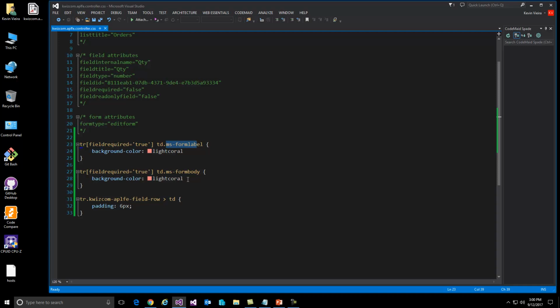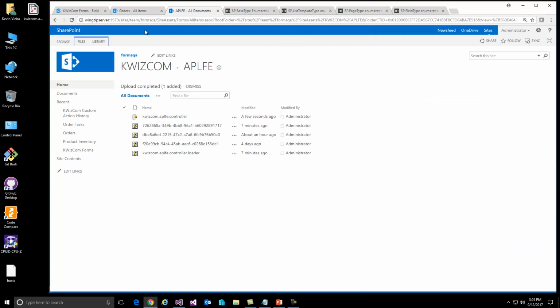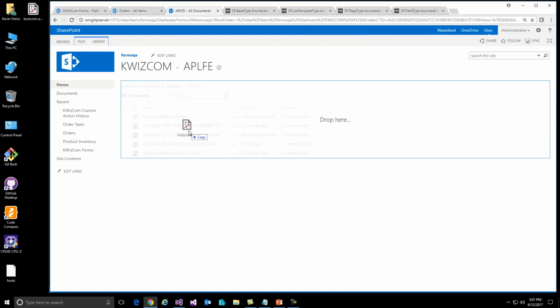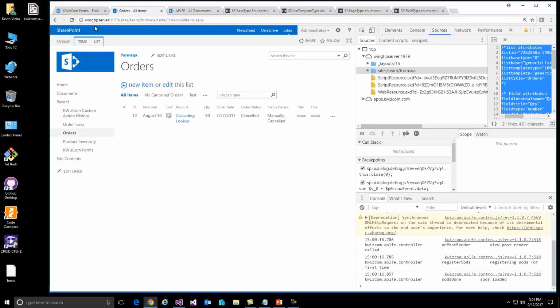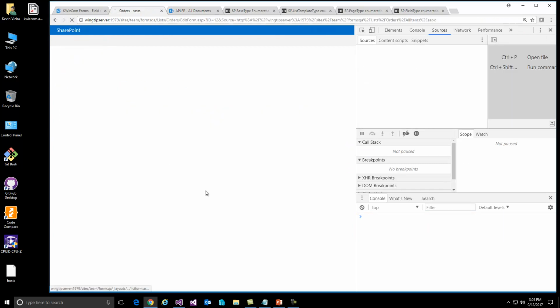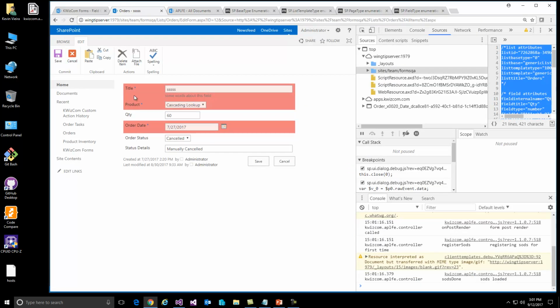I want the label and the body. So the label is for the name of the field and the form body is for the value of the field. I want to set their background color to light coral. So this rule, very simply, I've saved the CSS file. I'm going to drop it in the Site Assets library. And I'm going to refresh. And if I go to this form, all required fields are now highlighted in that light coral color.